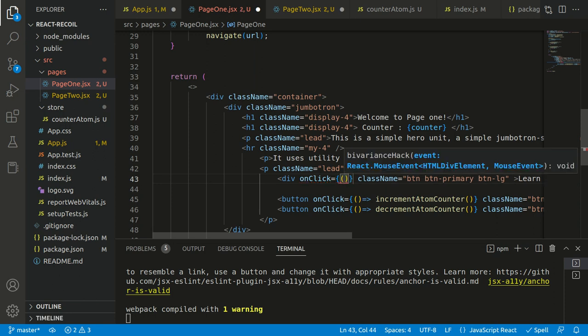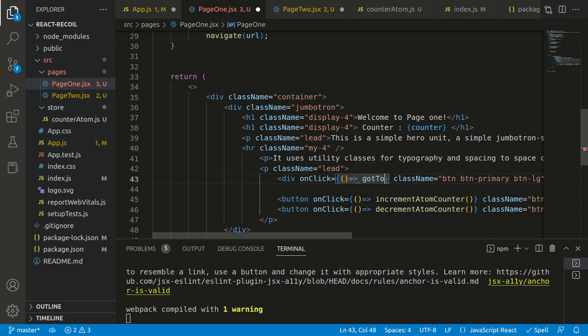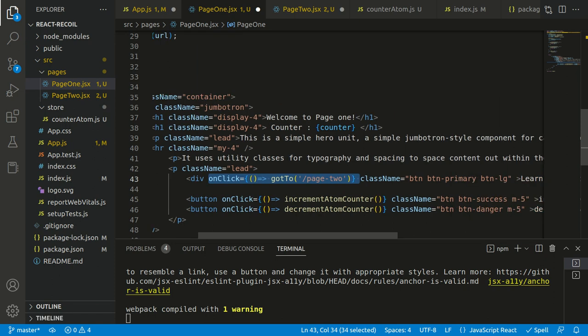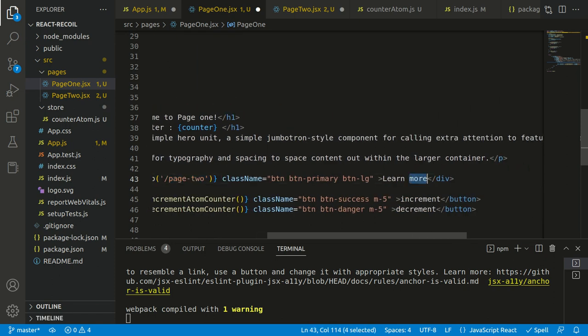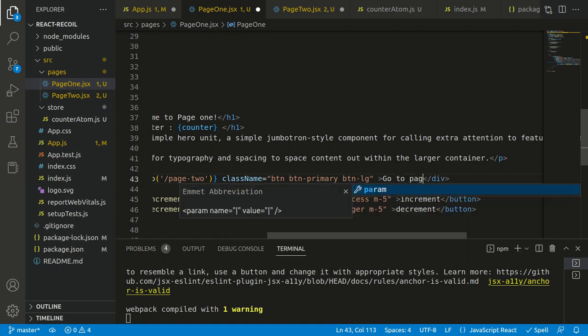So on the on click, I want to go to, since this is page one, I will do go to slash page two. Page two. I'm going to copy this and do the same thing for page one. So I'll just go to page two.